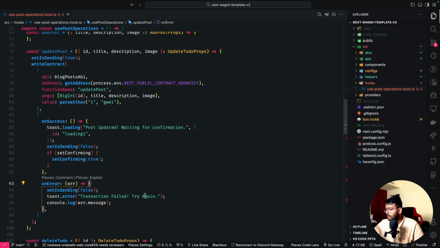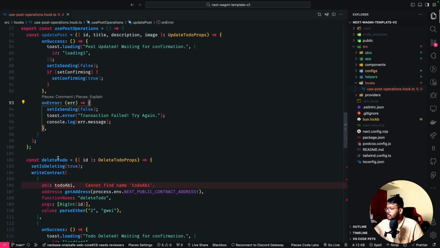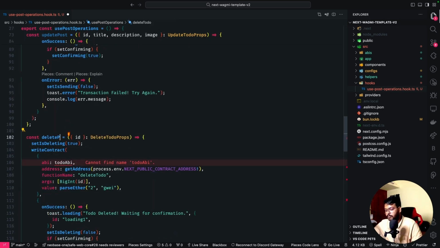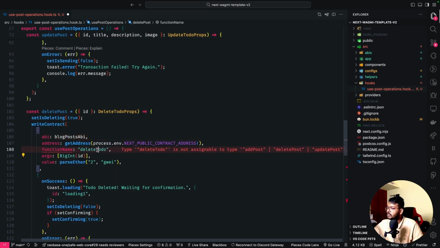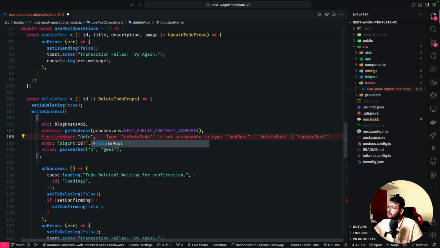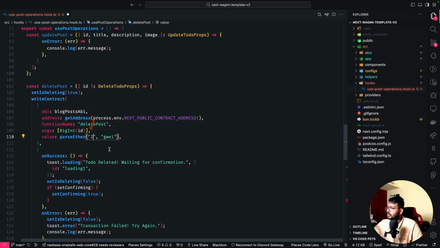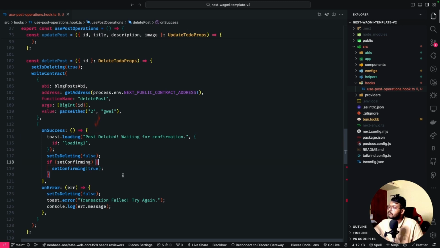Now if you see below, we have delete to do, make it delete post. It's going to be blog post API is going to take the ID, delete post, and it's going to be one way. Oh, it's two-way. Yeah, it is two-way here also. Yeah, looks nice. It's going to be post. That's all you need to do.